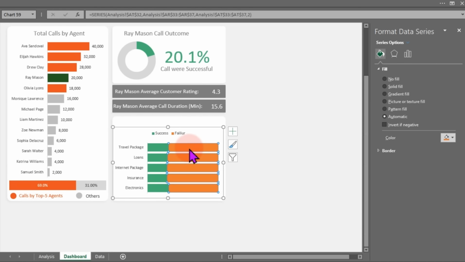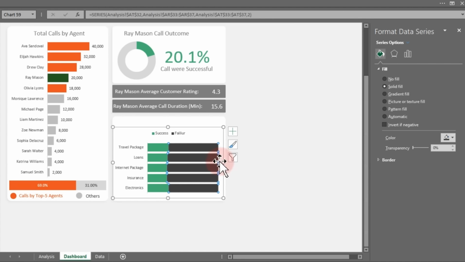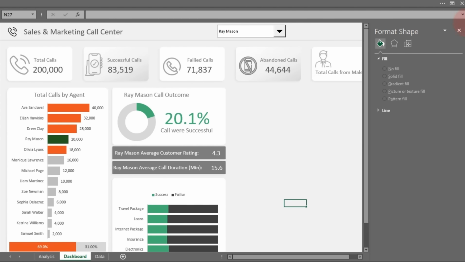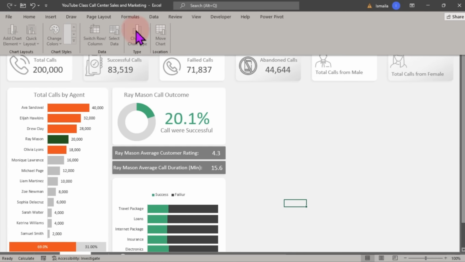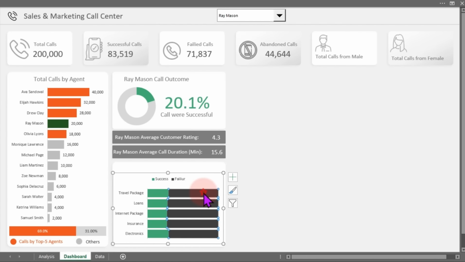Now for this one, we're going to use more of a gray color. So let's go ahead and choose something like this. Now, failure, success. So let's try to see. So go to view. Now click and apply the data labels.